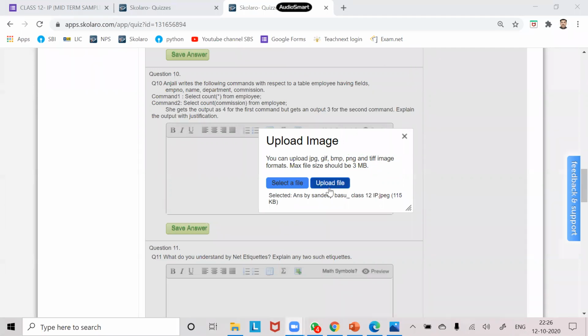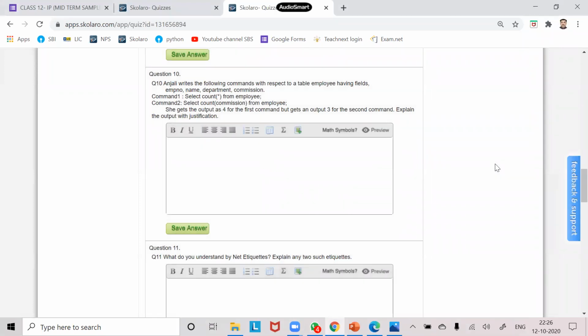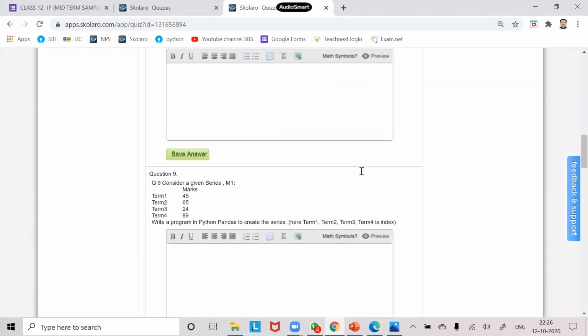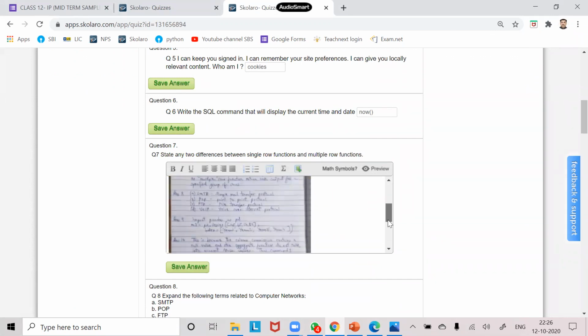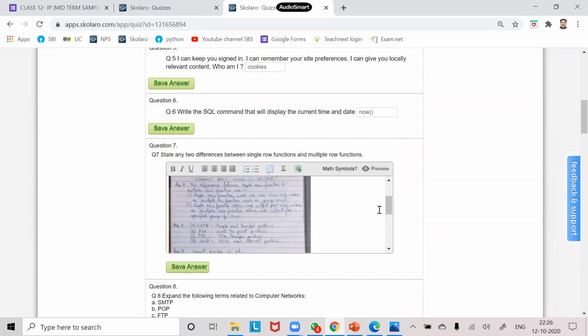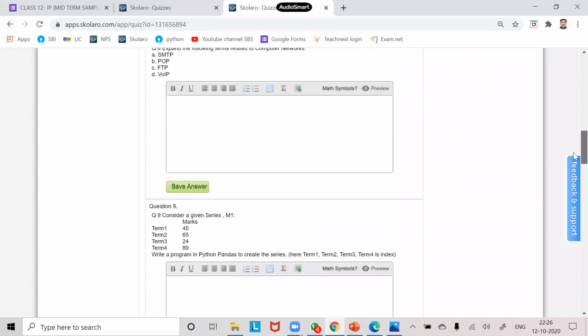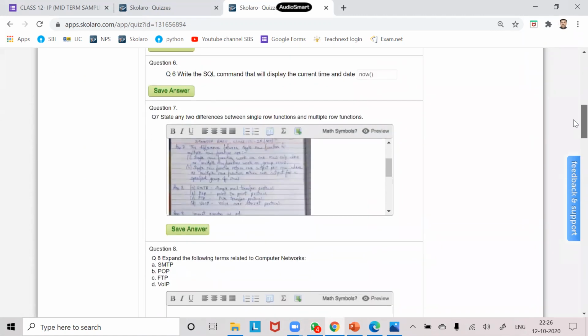Now there is a button called upload file. I'll click it and wait. Now look at the magic. Wait for some time, and you will find that this answer sheet is uploaded and it is very much visible. So this is having 7th, 8th, 9th, 10th. No need to upload anything in 8th, 9th, 10th because it has already been uploaded.